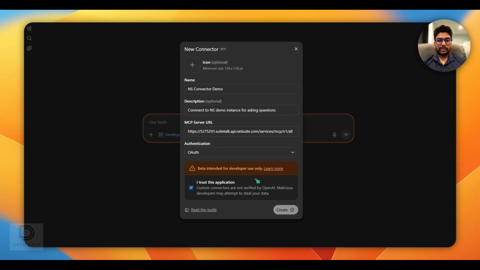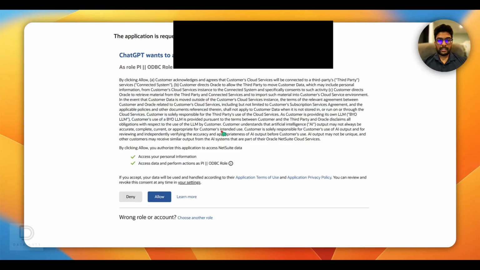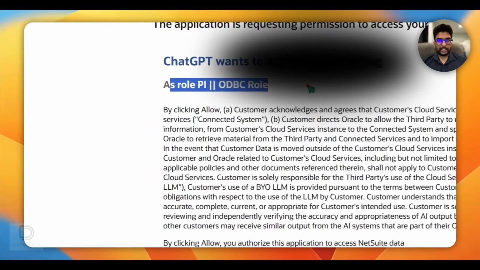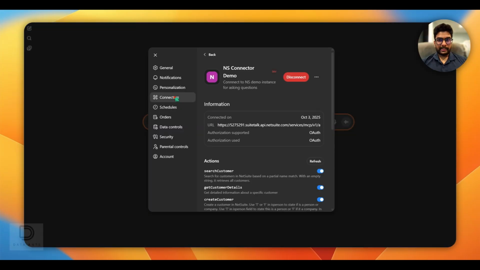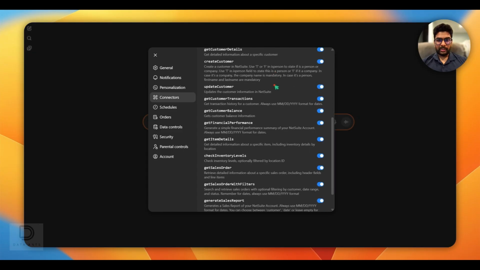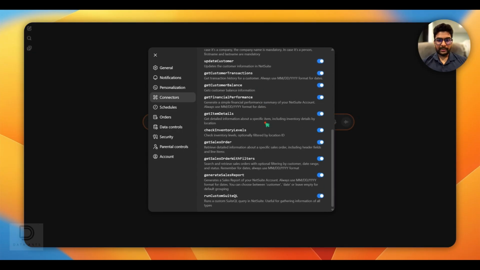Once this loads up and you enter allow access, it's going to select the role, and then you're going to click on allow. So you see that the connector is now established, NetSuite connector demo, all of the URL, all the permissions that are associated with it. So run custom SQL is something interesting.